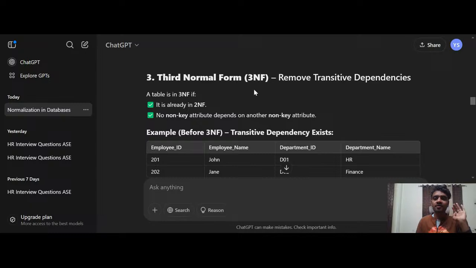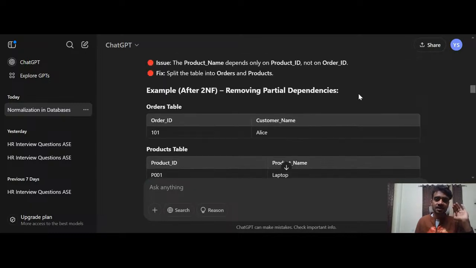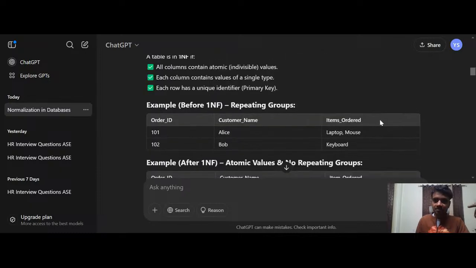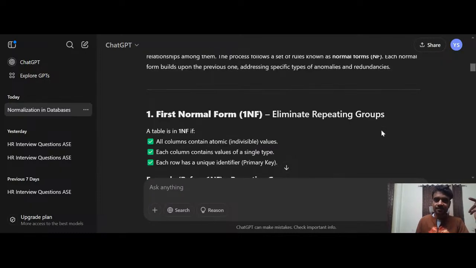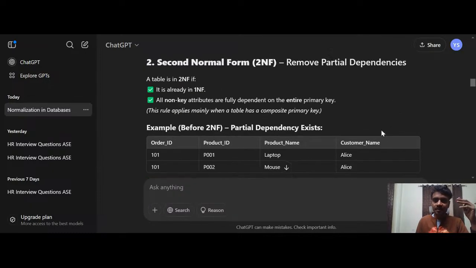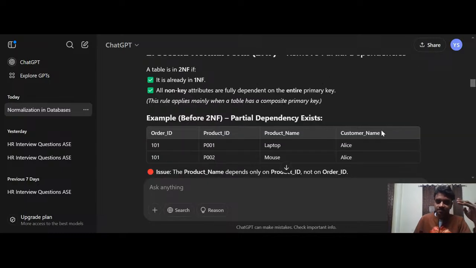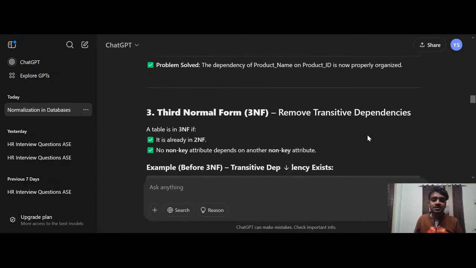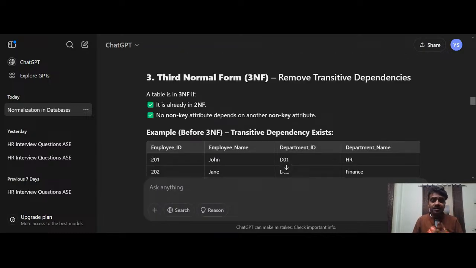And third normal form: remove transitive dependencies. So what is first normal form? Eliminate repeating groups. Second normal form: remove partial dependencies. What are partial dependencies? Product depends on order ID. The third one is to remove transitive dependencies.